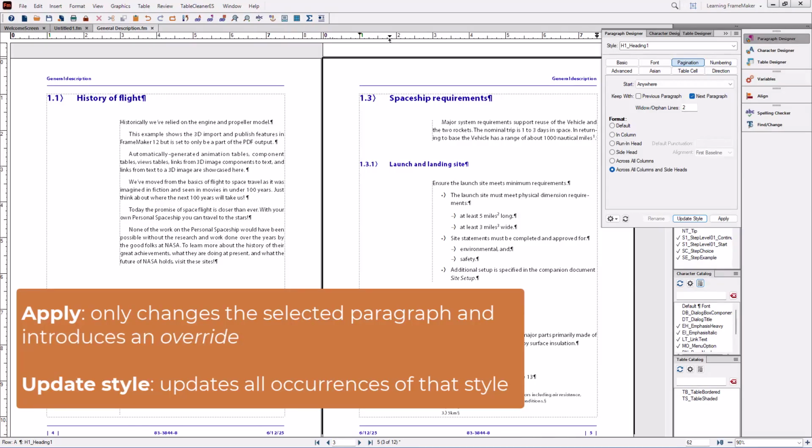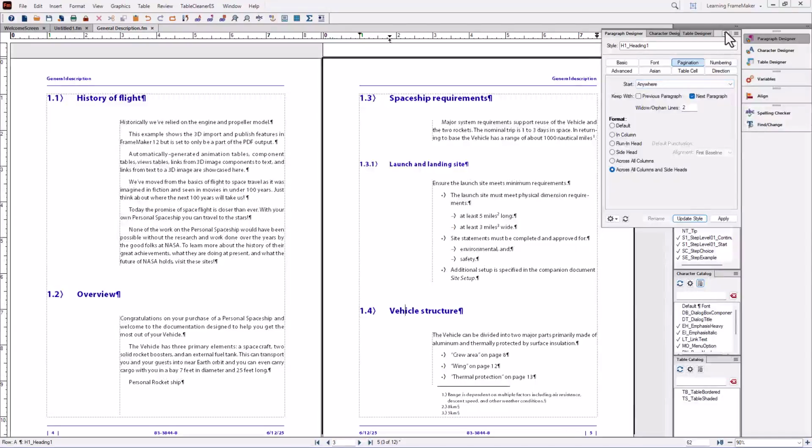So I showed you how to add an override with the Apply button and how to remove it with the Update Style button. Don't use overrides. Don't manually format. That's a really important concept. Let's do a little bit more with styles.